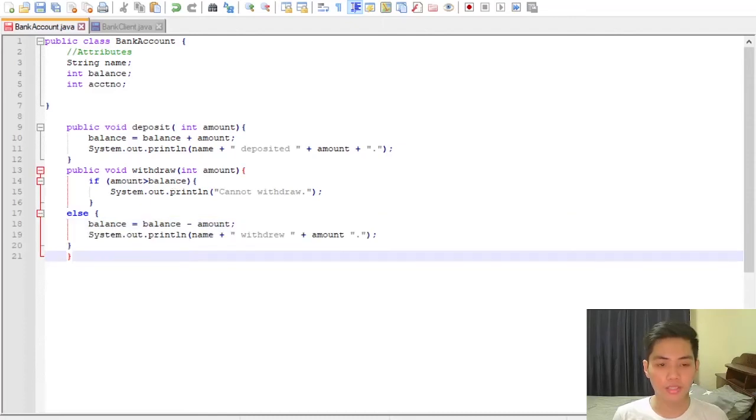Last method is inquire balance. This will simply output the details of the account. So we just print out.